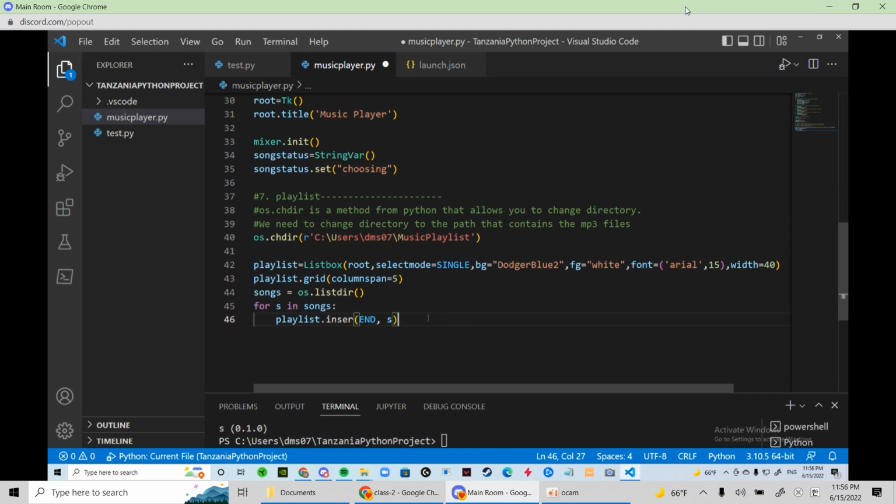So I already talked about what this is. Change directory. I will put another comment here.